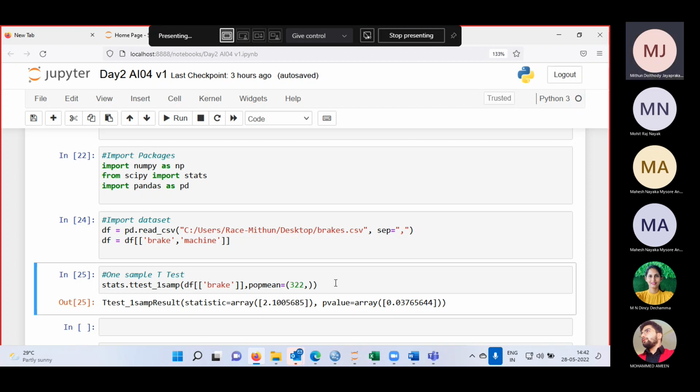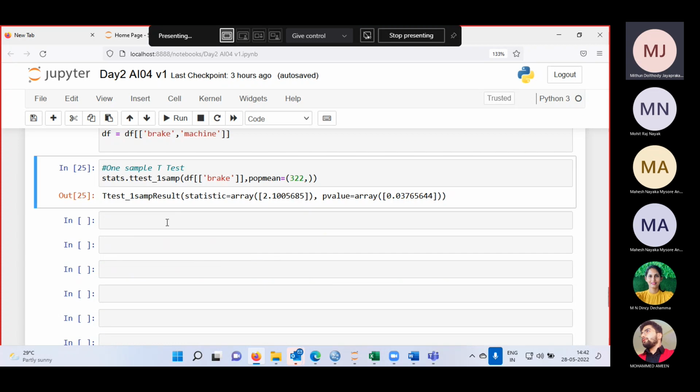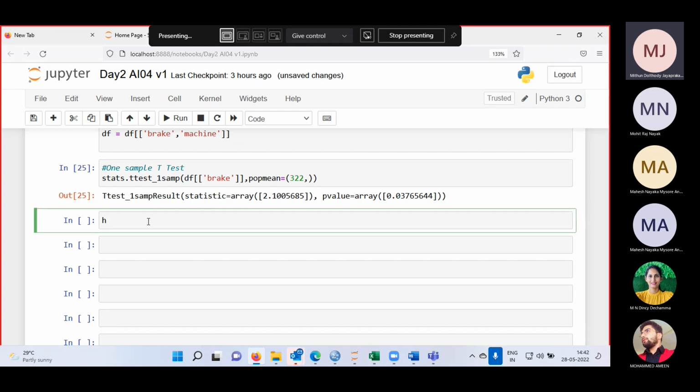Are you clear with this? If you want, I'll just quickly break this down. Correct? Ideally, what is happening is you have what is called the null hypothesis.